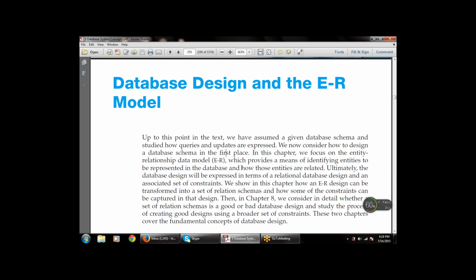Ultimately, the database design will be expressed in terms of the relational database design and an associated set of constraints. So what are the various relational design constraints, and the associated constraints available in the database design? This is the ER model, which is based on the relational schema, or relation schema.